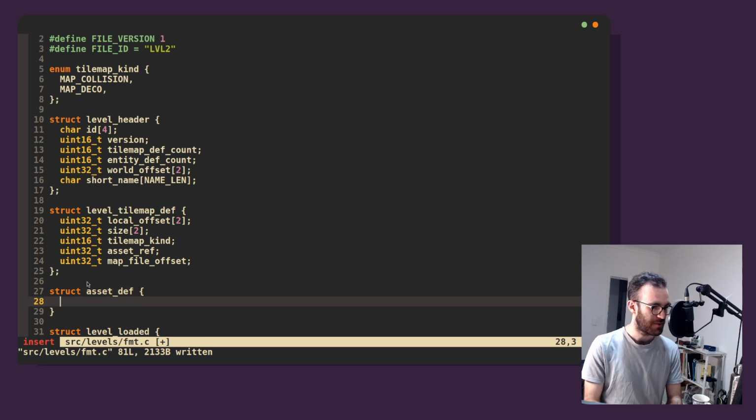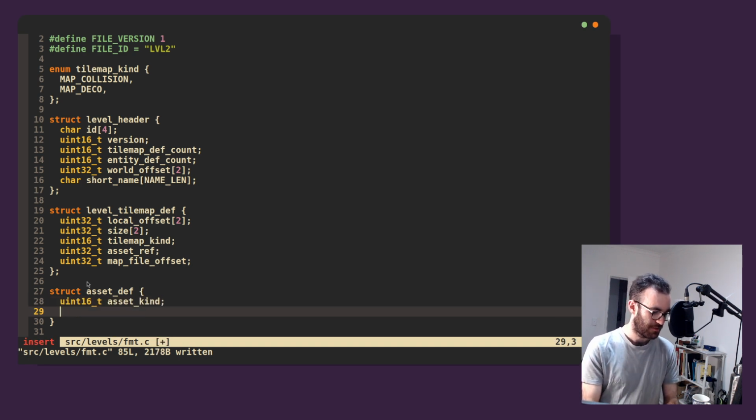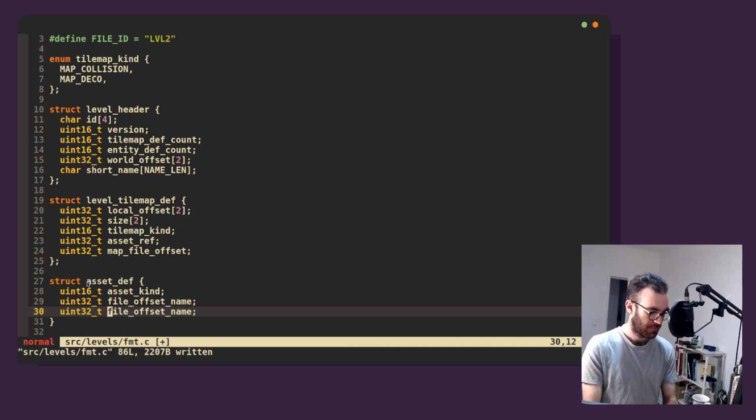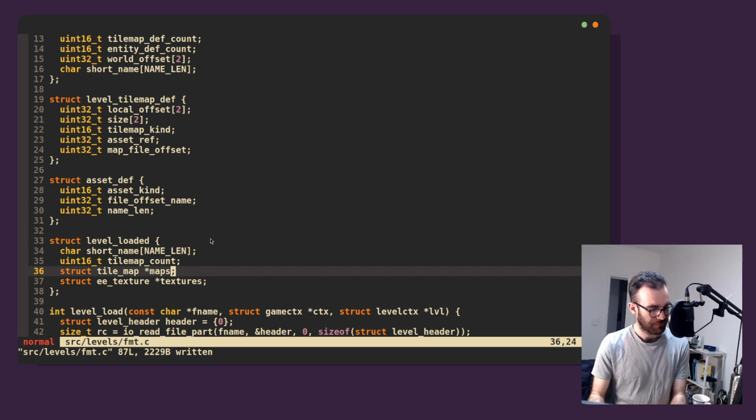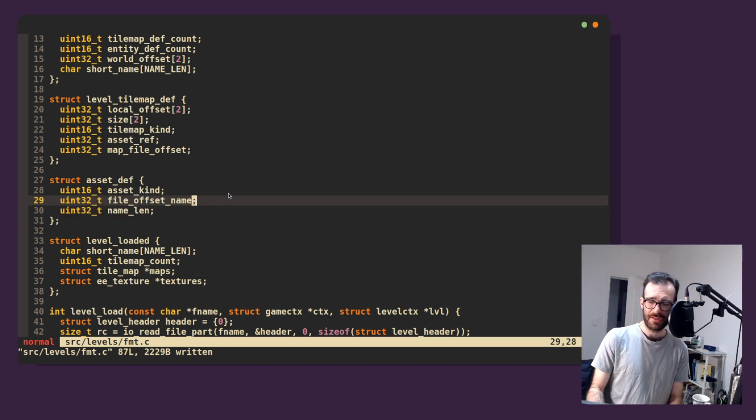Okay, this is going to be uint16_t. This is going to be an asset kind, and it's going to be a uint32_t file offset, an offset within the file for like where the string lives, I guess. Right, how big is the name, and where in the file does it live? It's like a big string table. Lots of files do this, right?